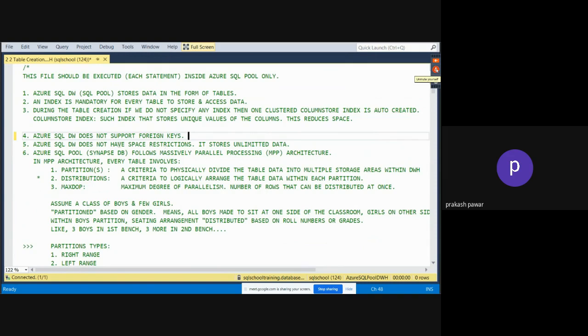Next, no size restriction. You remember yesterday's class? Azure SQL database, no GP plan. SQLDW, no size is seen during creation. Did you identify it yesterday? Everyone, please, do you remember? Yes, sir.